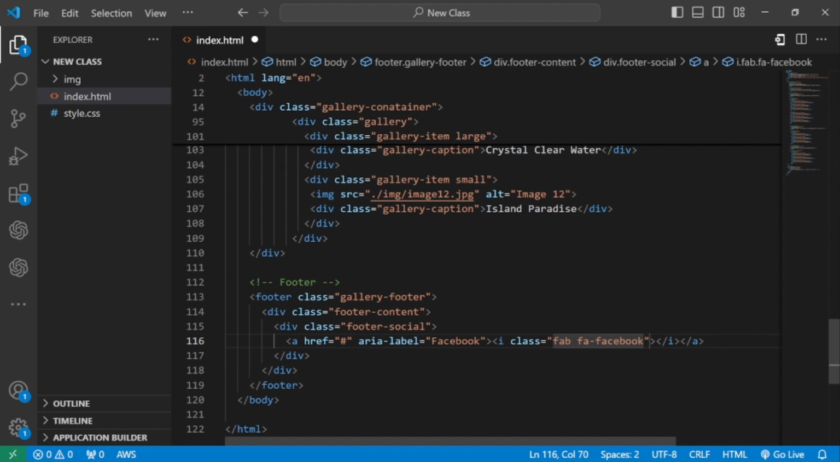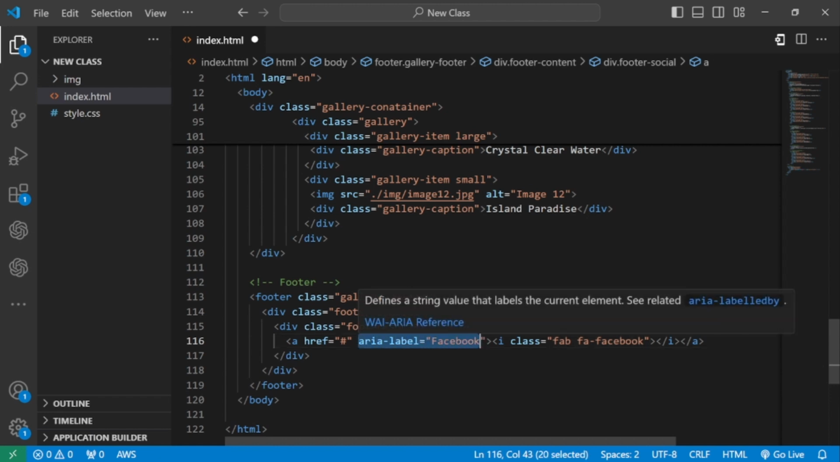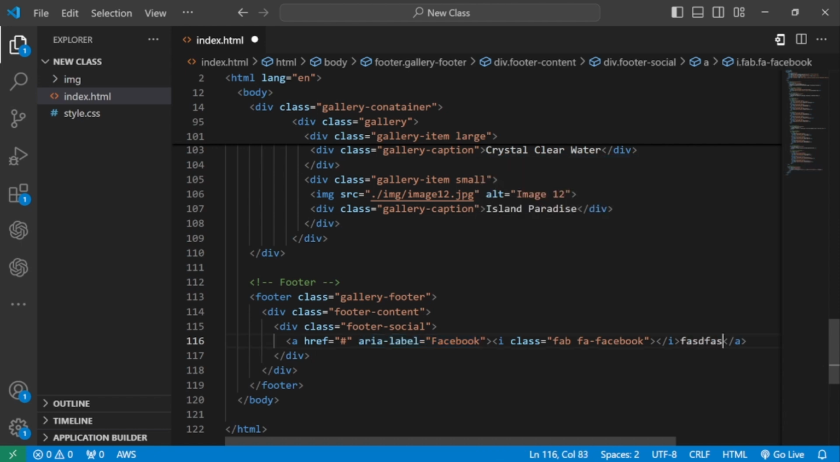And the reason why I added this aria label, as you can see, is that we're not going to be adding anything in between our anchor tags, maybe like a text. We're only going to be leaving it blank. So I know this icon is going to appear. Since it is going to appear, we normally add aria label for icons or things we're not going to be adding text to, just like we did right here.